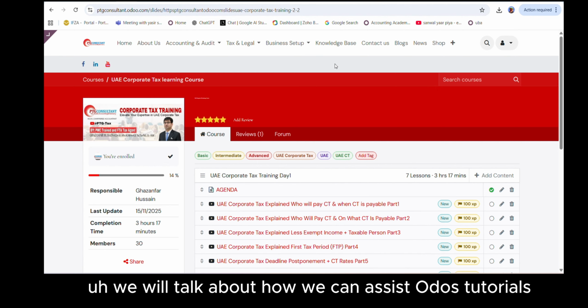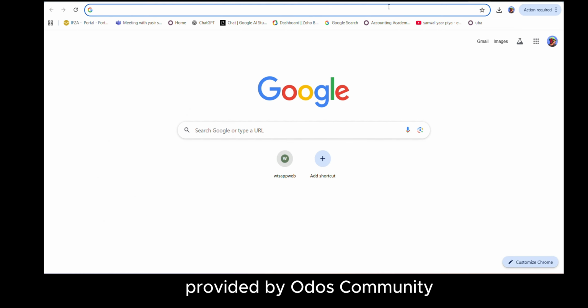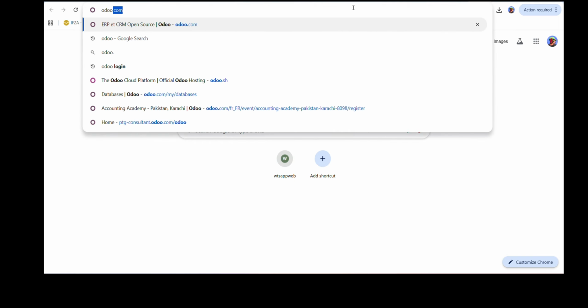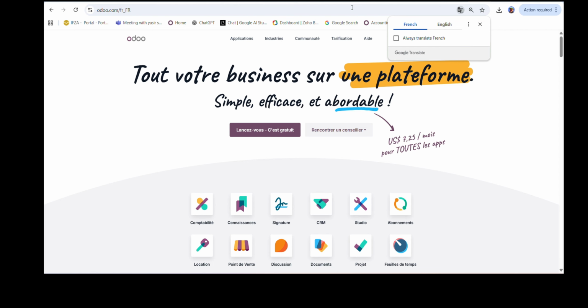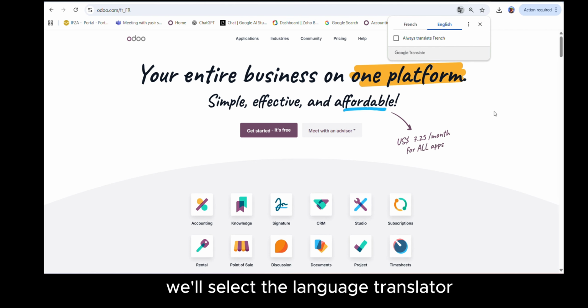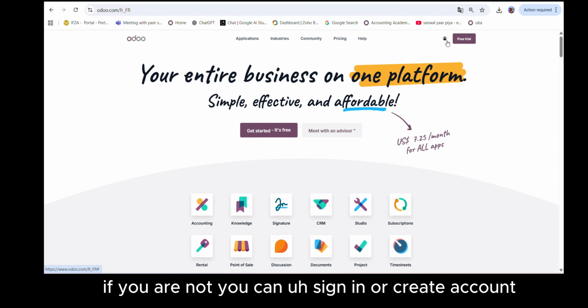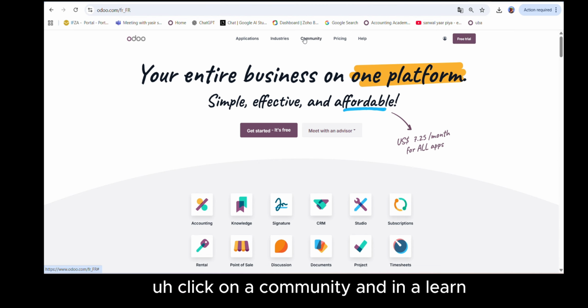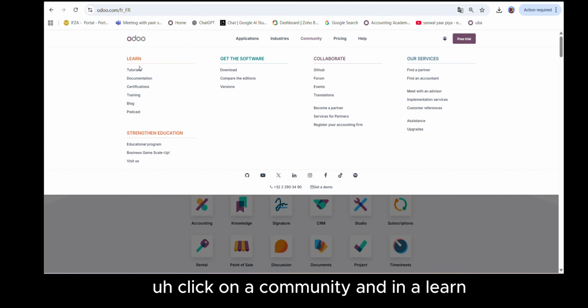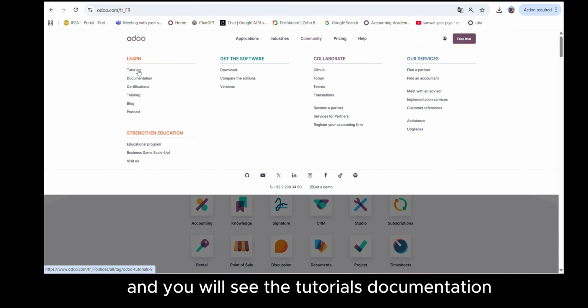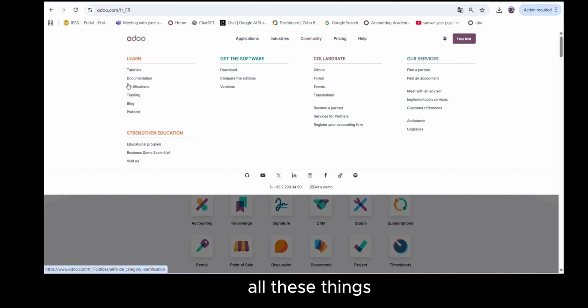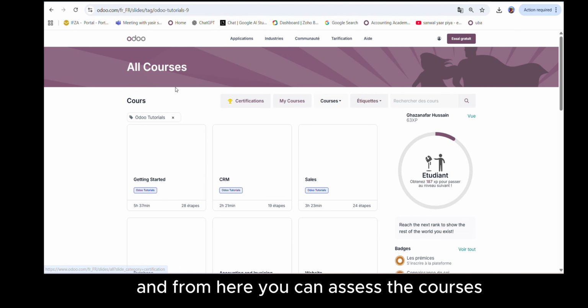Now we will talk about how we can access the Odoo tutorials provided by Odoo Community. We will simply go to odoo.com and select the language. As I am already signed in, if you are not, you can sign in or create an account. Click on Community, and under Learn you will see the tutorials, documentation, certification, training, all these things, and from here you can access the courses.